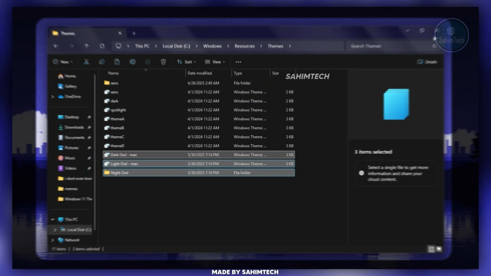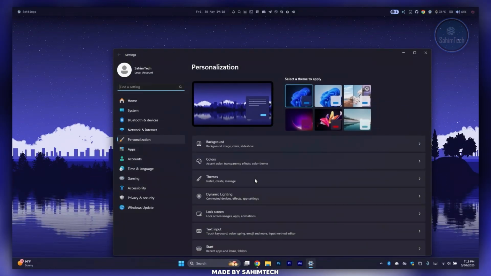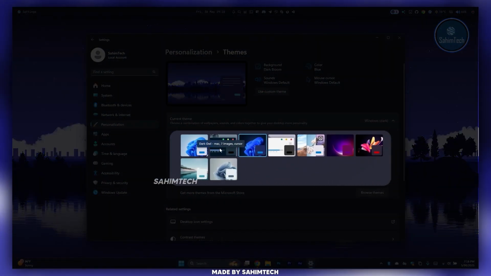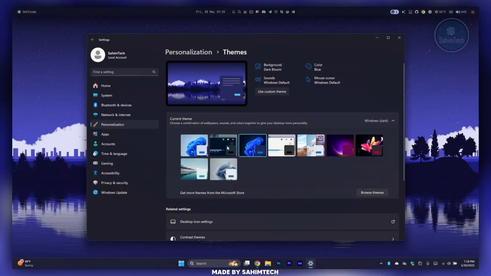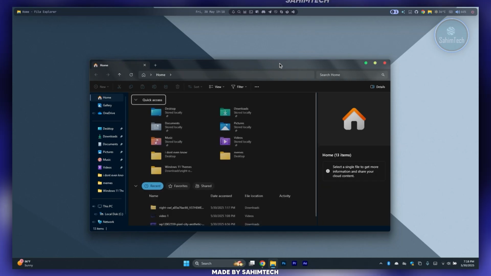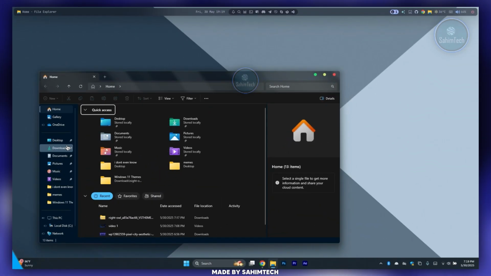Once you're done with that, close the window, right click on your desktop, and then click on Personalize. Click on Themes, and now as you can see, we have this new Dark Owl Mac theme and the Light Owl Mac theme. Click on the dark theme, and then close the settings window, and if I open up File Explorer, as you can see, the theme has applied to our File Explorer, which looks pretty cool.